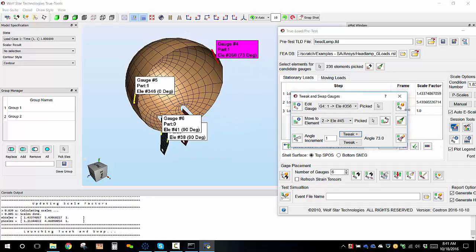We're going to click the button on the top right here. This says update the EMAT. What this is going to do is calculate new strain responses along these vectors of these gauges here and update our correlation matrices. So when I click this button, it's going to make these changes permanent.